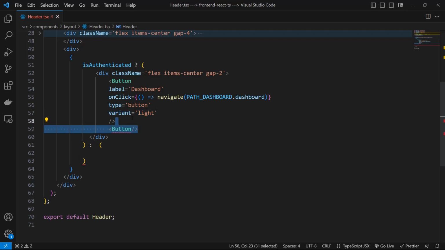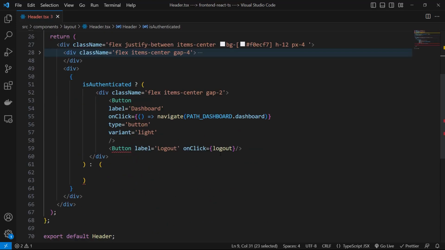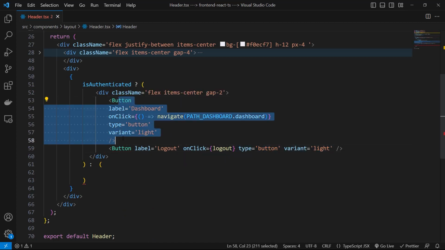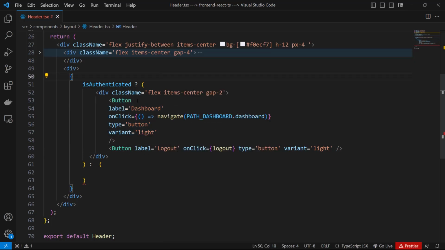So after this, I want to have another button, and I will use the label of logout, and also on click, I will use this logout that we destructured here from the useAuth hook. And after the on click, let's have a type of button and the variant of light. So you can see that we created this button and we are using it everywhere. That's so good. So let's format the document.